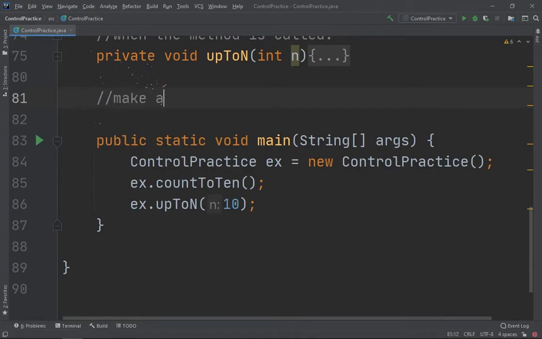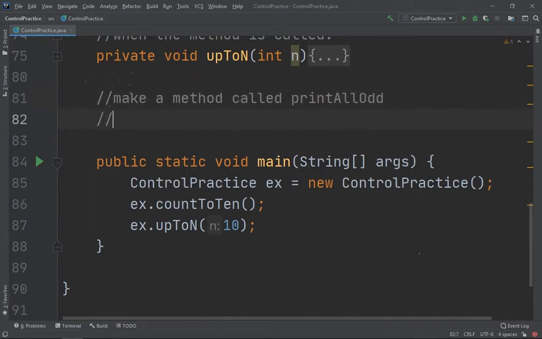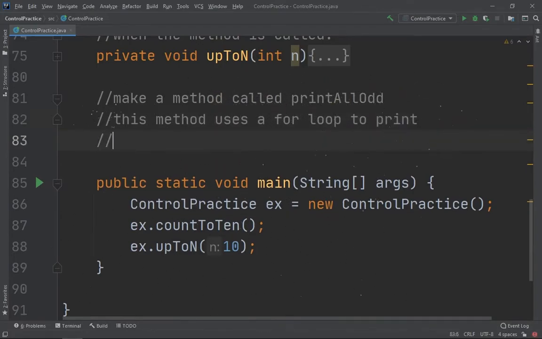All right. This one is going to be called, make a method called print all odd. This method uses a for loop to print all the odd numbers between 0 and 100. And a lot of you are like, but how? First off, what is the definition of an even number? Even. It's a number that's divisible by 2. What does divisible mean? It's a big word. Divisible. You can split it into multiple.